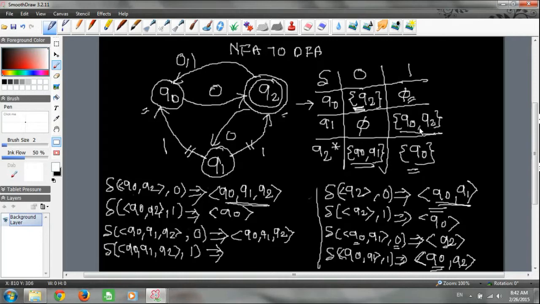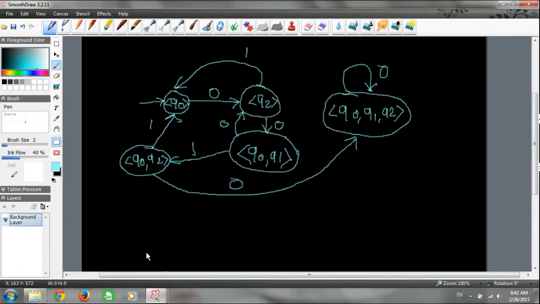If you make union of these two, it will be Q0, Q2. So naturally this will be Q0, Q2. That will be the result. So Q0, Q1, Q2, if you give 1, you are going to Q0, Q2. Let's see whether it is there already. Q0, Q2 is already there.